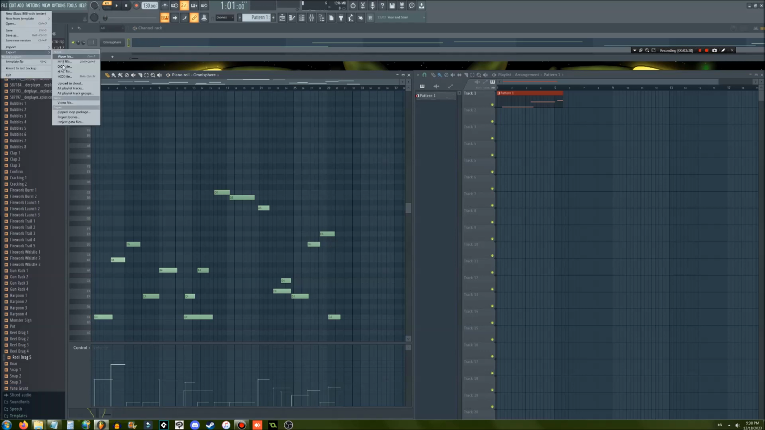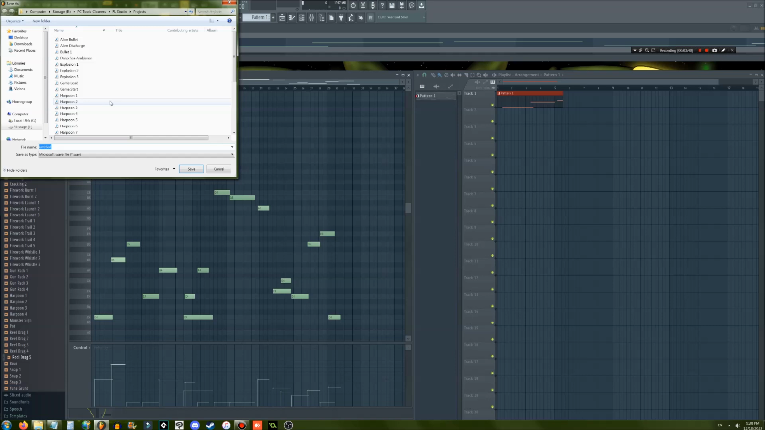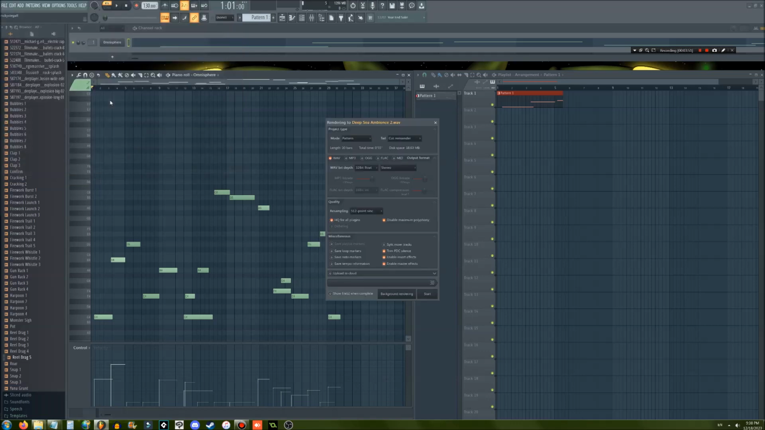And then I go to File. I export it as a WAV file. We're going to call this deep ambience 2. Save it. And then these are the settings I have. I haven't really touched any of these, so I don't know what most of it is. I know this one's WAV, MP3. You can save it as different types. Anyway, just save it. There you go.